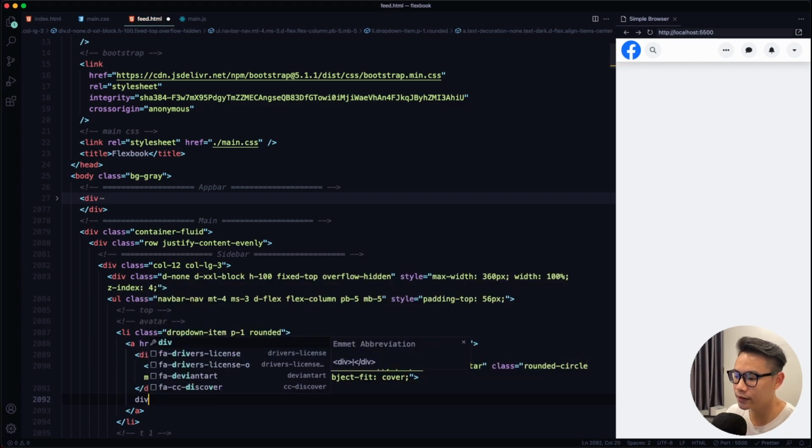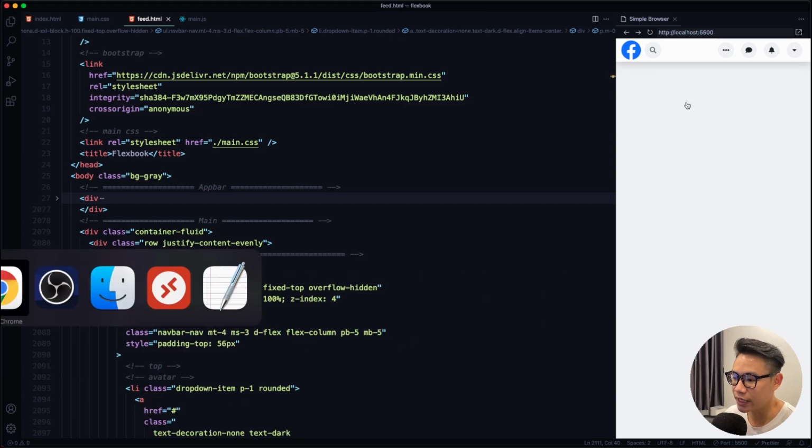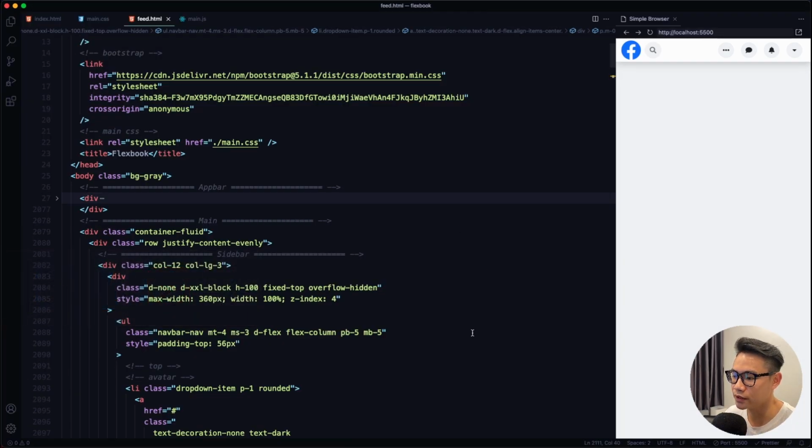And then under this div, we're gonna have another div with a paragraph tag with a class of m-0, and we're gonna say John. Give this a quick save. Let's check out our desktop. And here's our first item. All right, let's continue. Back into VS Code.